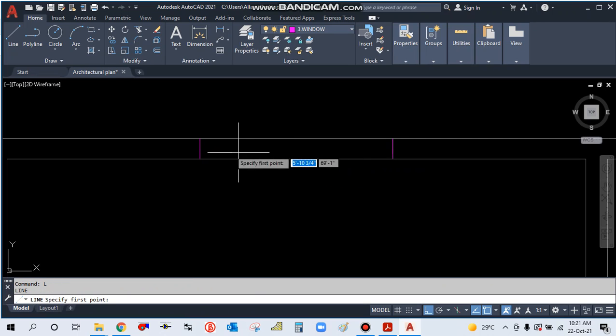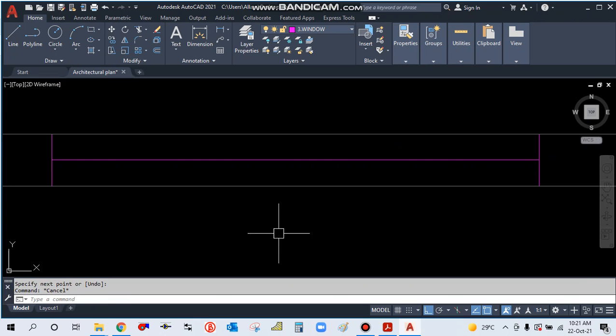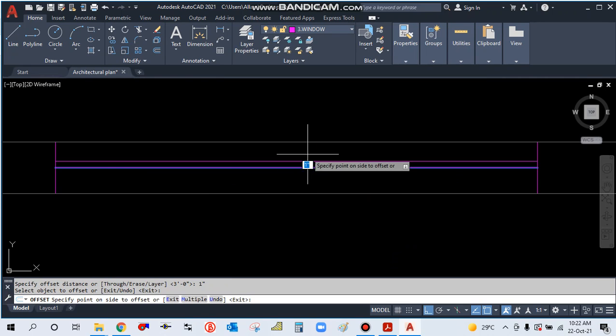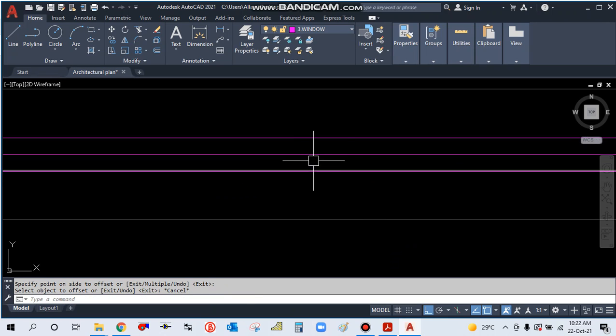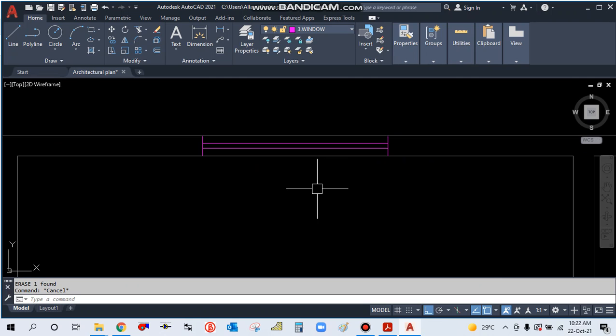Okay, click one more line at the center, click here, specify the thickness, one inch. Okay, this side and one of this side, erase this. Okay, so this is your window.